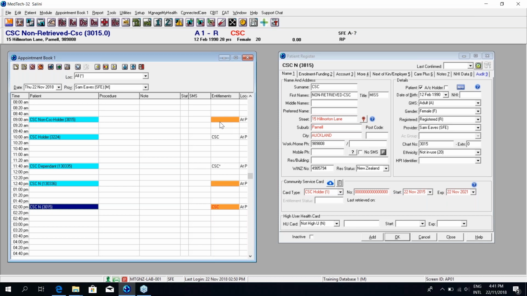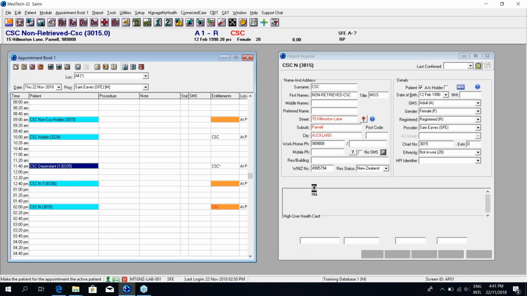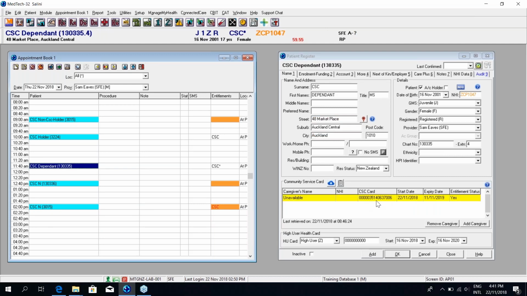In some situations, you may be required to add or change or remove the Community Services Card details that have been retrieved. So in this situation, you need to go into the patient's register and back to that section. You will see there's remove caregiver or add caregiver details here. For full information on workflows around how to do that, please refer to our full release notes.